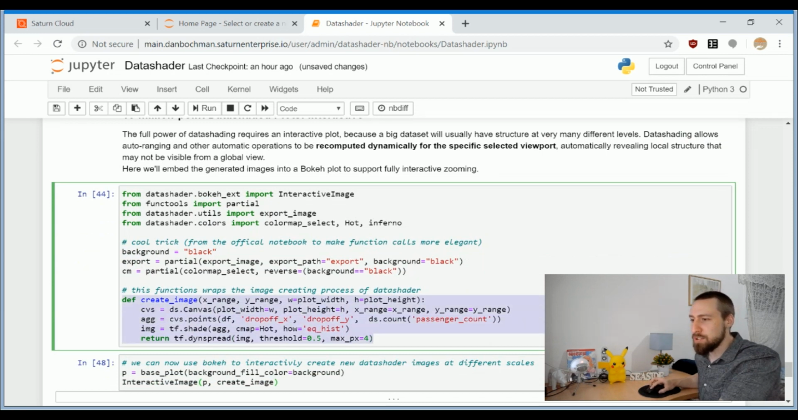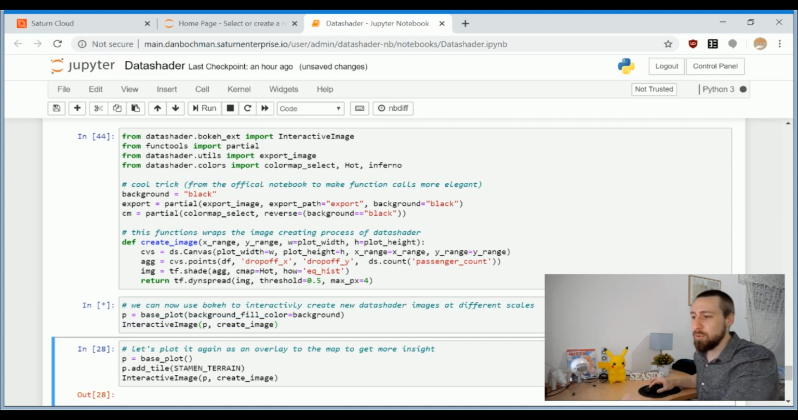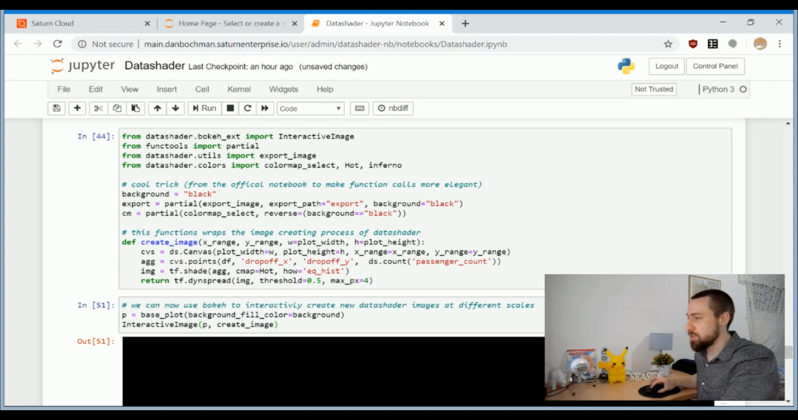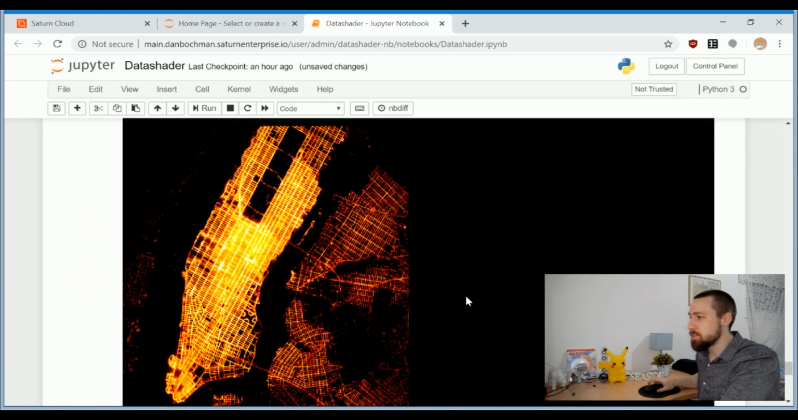And now we'll make a function which creates this kind of Datashader image, and we'll pass the function to the interactive image by Bokeh. That means that Bokeh, when we zoom in, can render a new image for each request that we make. So this is the same image, just with better colors.